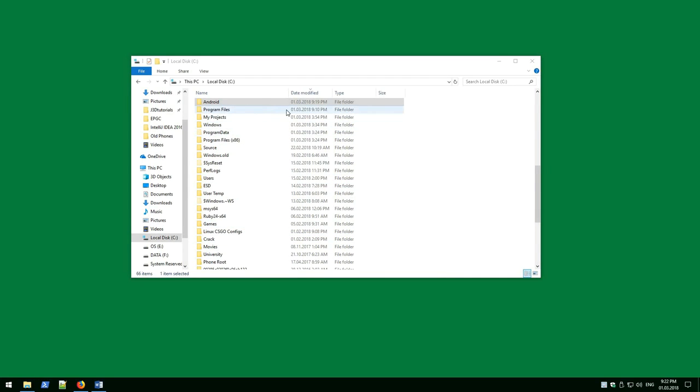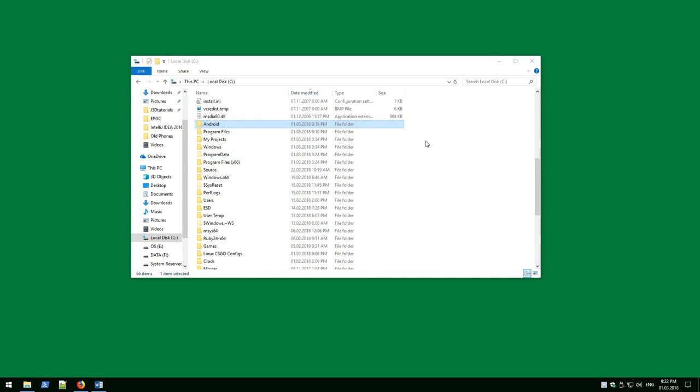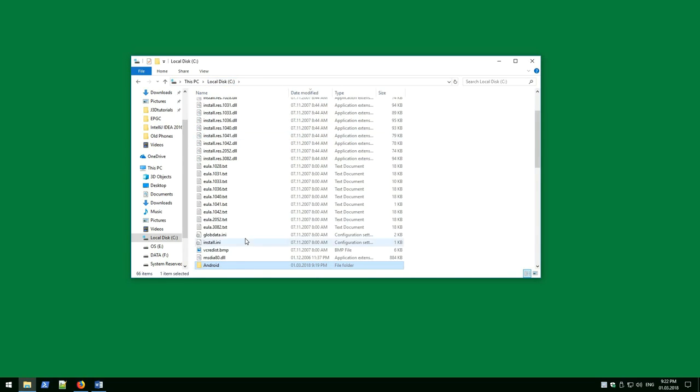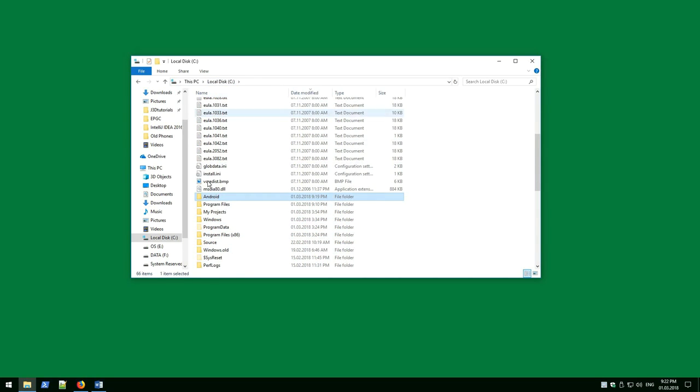Okay, and once that's done we can take a look. Here's our Android folder in the C directory. Just take note of the path. And here are the various files that belong to the SDK. You don't need to know what any of these mean, they're really not important. All that's important is that your Android SDK was copied to C Android.